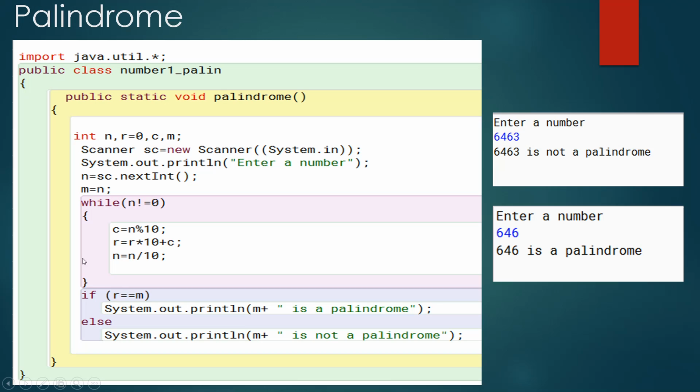For that, we need to just reverse the number. Once the digits are reversed, we need to check if r is equal to the original number. So the original number has been retained in the value m, and this loop is basically for extracting the digits. Once the digits are extracted and reversed, the reverse number is stored in the variable r. So if r is equal to m, it is a palindrome, otherwise it is not a palindrome.